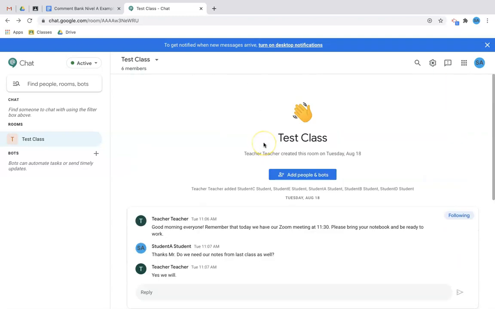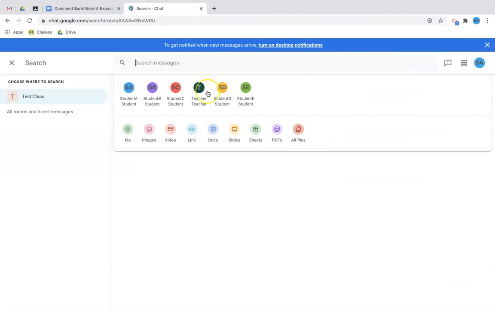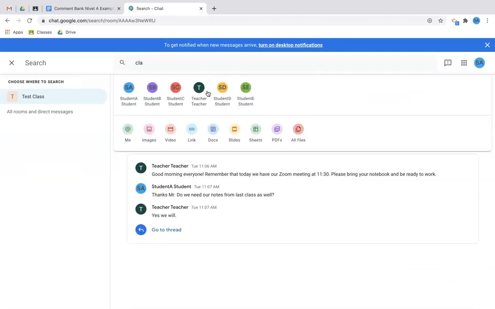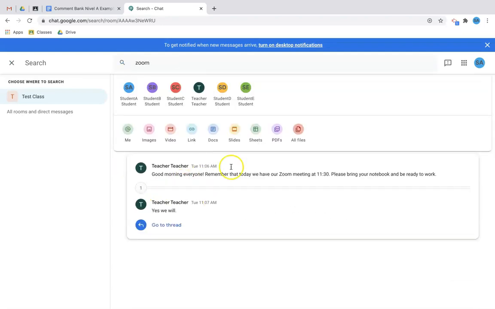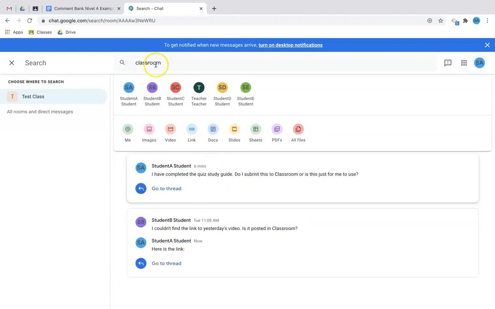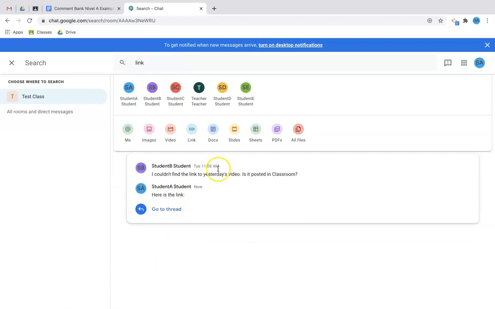What's also really nice is, like everything with Google, you can go in there and search. So for example, right, there's a thread about Zoom. Maybe you had a question about Classroom. There it is. Maybe a question about a link. All right, so you can use that search feature to find specific threads to help you find the answers quickly.